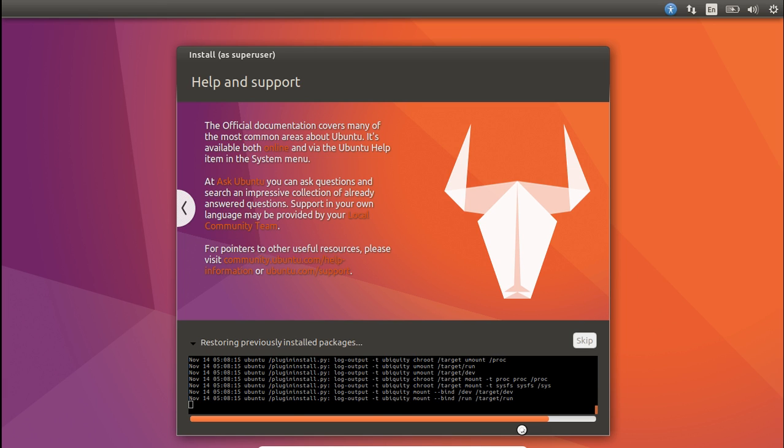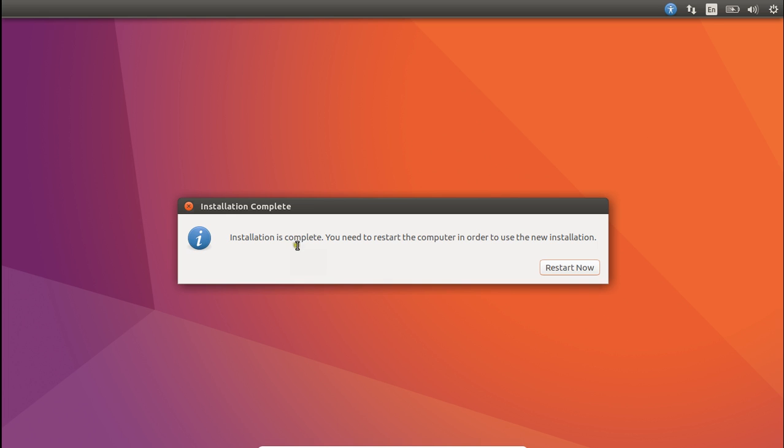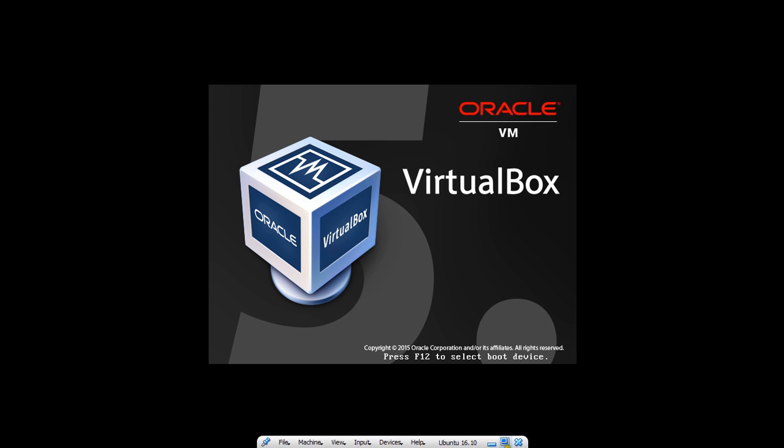So let's wait for 1 more minute. I think we are almost done. It is removing the previously installed packages. So you can see that the installation is complete and you need to restart the computer to use the new installation. So click on restart now, and after restart it will be closing up the machine. So let's press enter while removing the installation media.